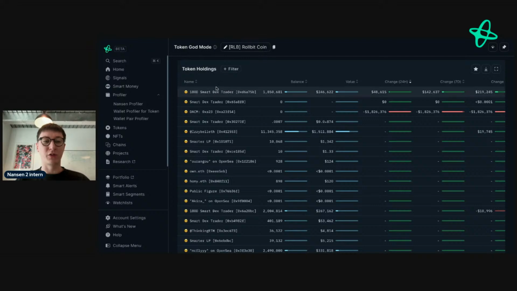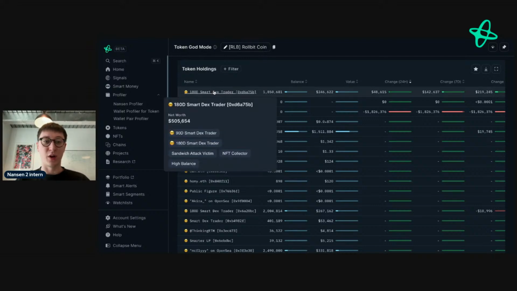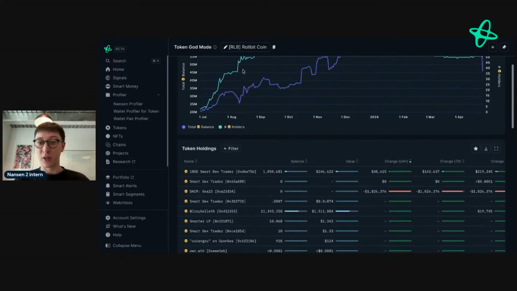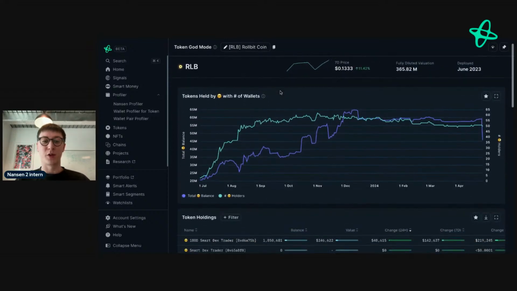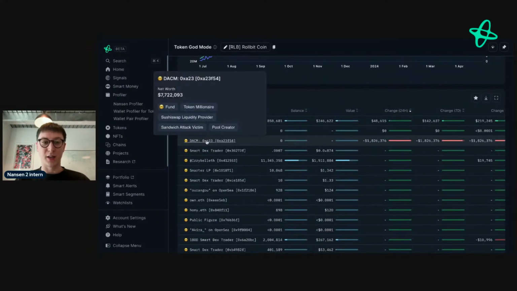And so another cool feature as well is that you can hover over an address to figure out who they are. This is a profitable address in 90 days and 180 days. They're a smart DEX trader. This is really interesting. And we can see if we scroll up slightly, the price is up slightly. So maybe they're looking to make a good return. And if we look at DACM, they're a fund. So that's also very interesting. So how can we use that to our advantage?